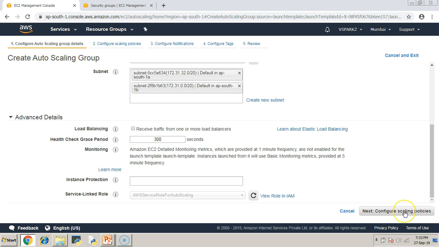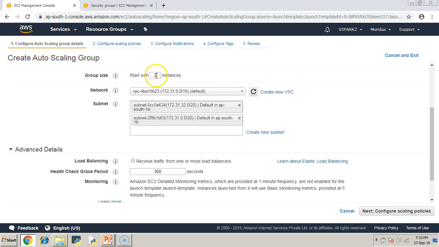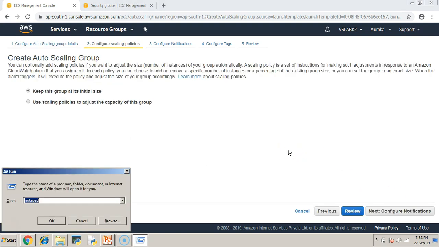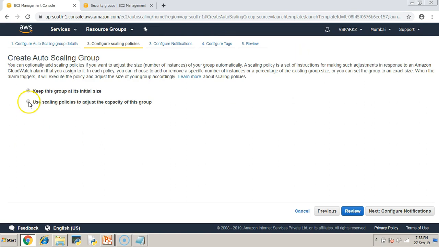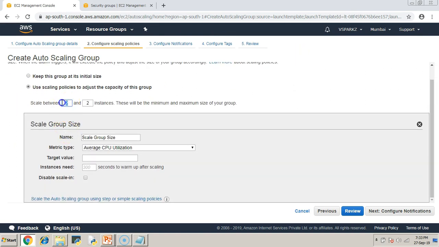So next, configure scaling policies. Remember that we are starting with 2 instances. I am noting it down in a notepad just for our reference. Here, the scaling policy is going to be the target tracking scaling policy. For that you have to choose the second option.